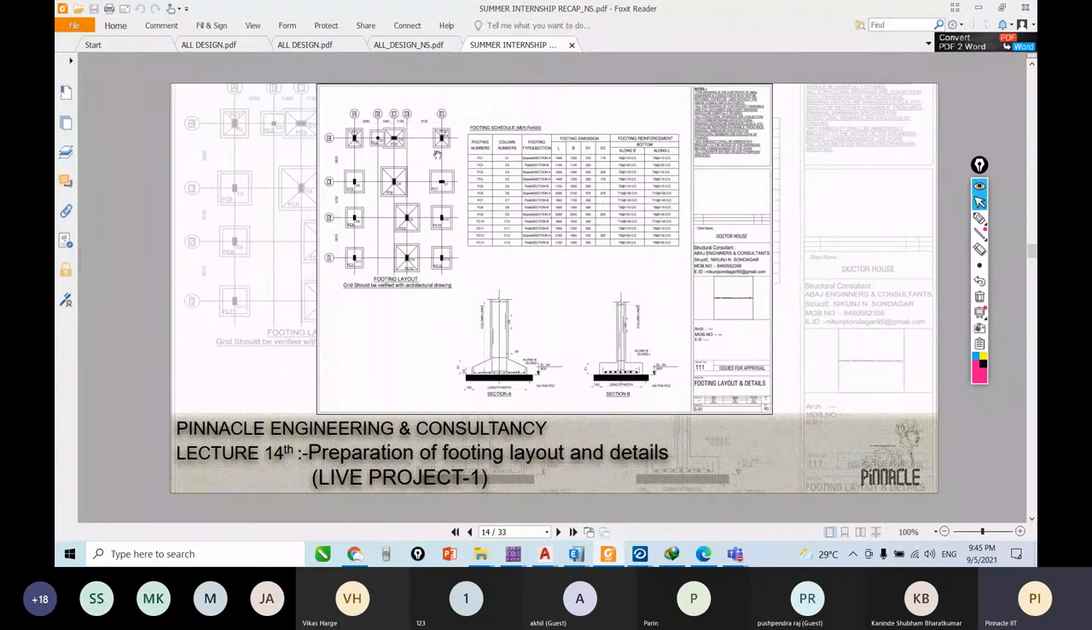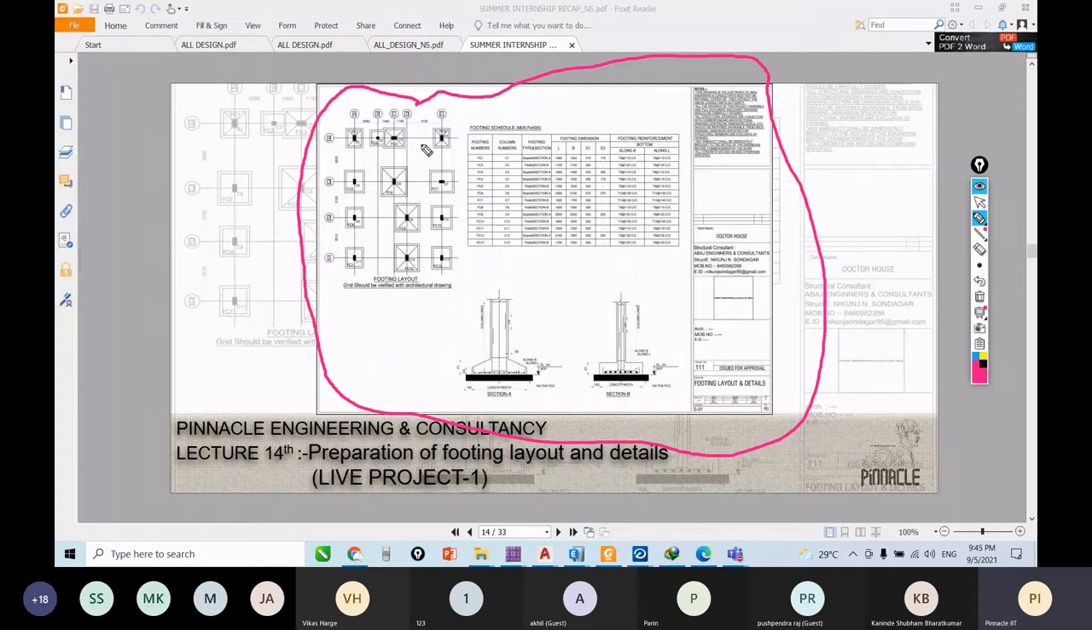Then this is very most important. We are not only focusing on analysis and design, we are also focused on detailing. You can see here, after analysis and designing, we try to prepare our AutoCAD layout for site execution.